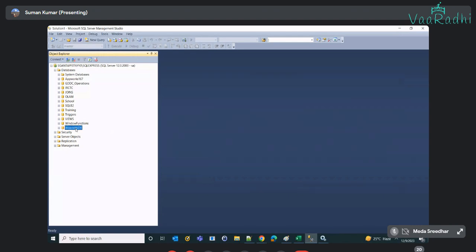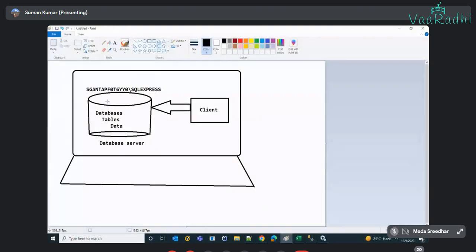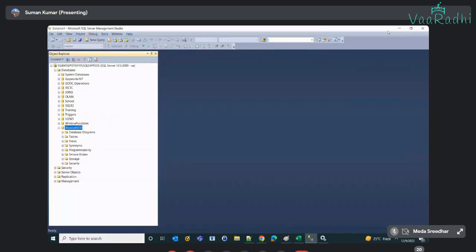Reflected? Yes. I'm drilling down into Varadi DB. Inside Varadi DB, I have multiple options. Right now, our focus is on the tables section. Inside a database, what is the hierarchy? Remember always: first the database server, inside the database server the databases, inside a database the tables, and inside tables the columns and rows. Table data is organized in rows and columns. Always remember that.